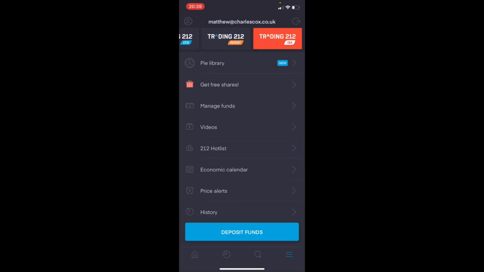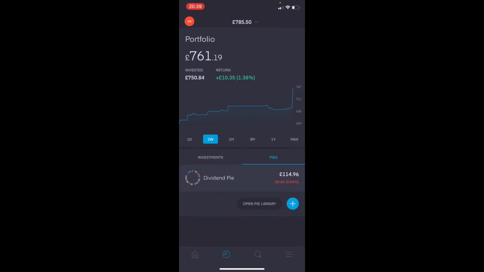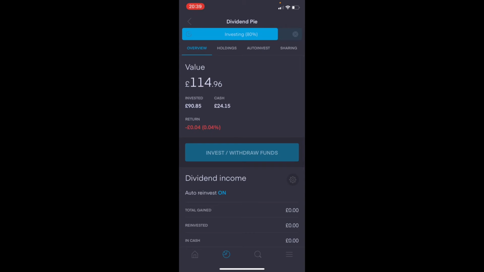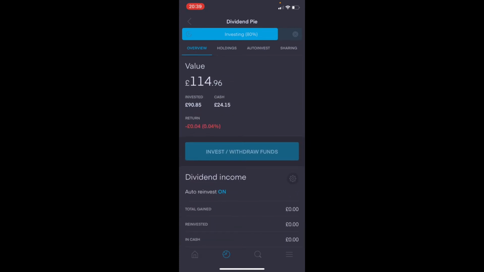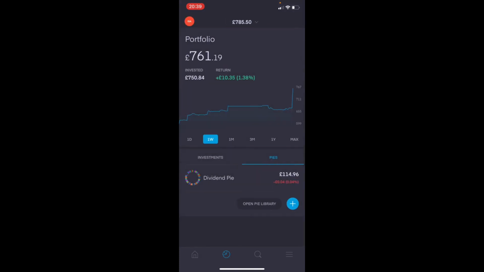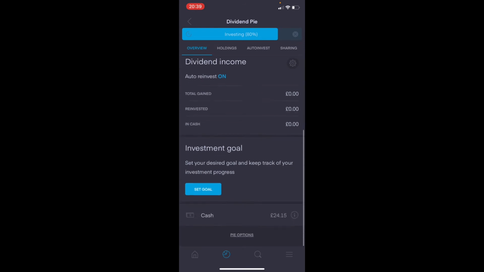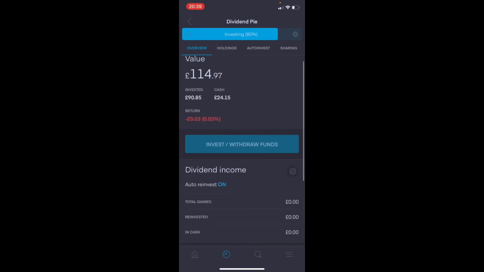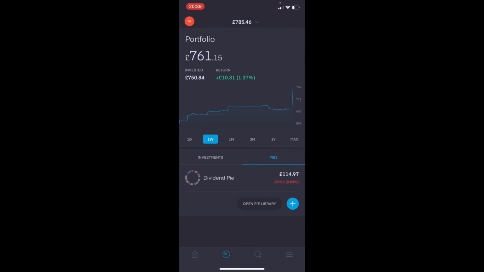The slight downside of pies is that there is a minimum investment each time of £100, so you can't just put in a few pounds because it would be too small to split across everything. So you have to put in £100. You'll see I credited £100 this evening to that, and that will invest across those particular stocks when the markets go live.